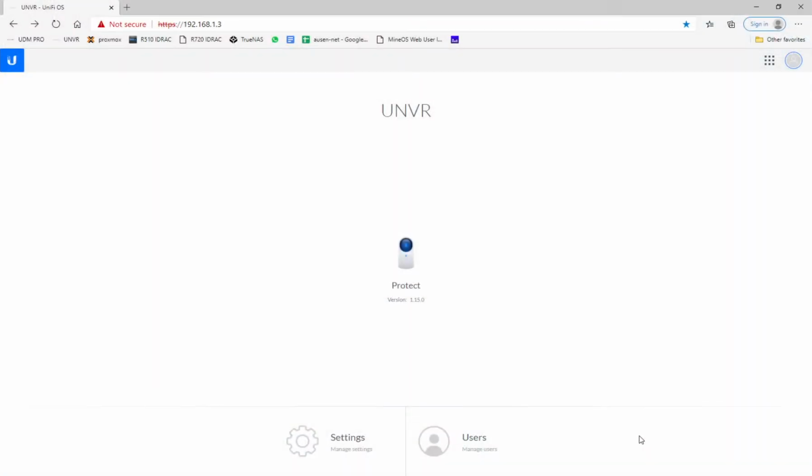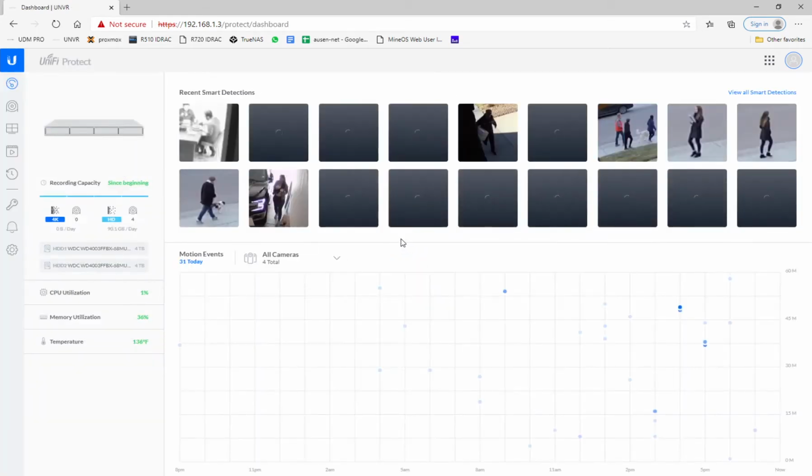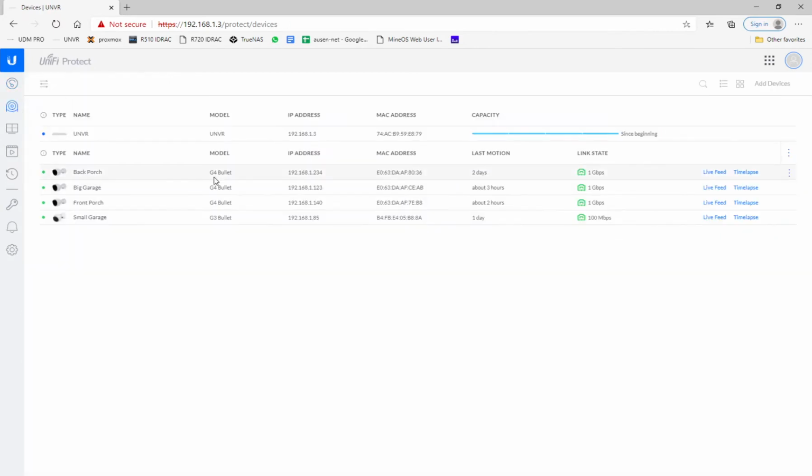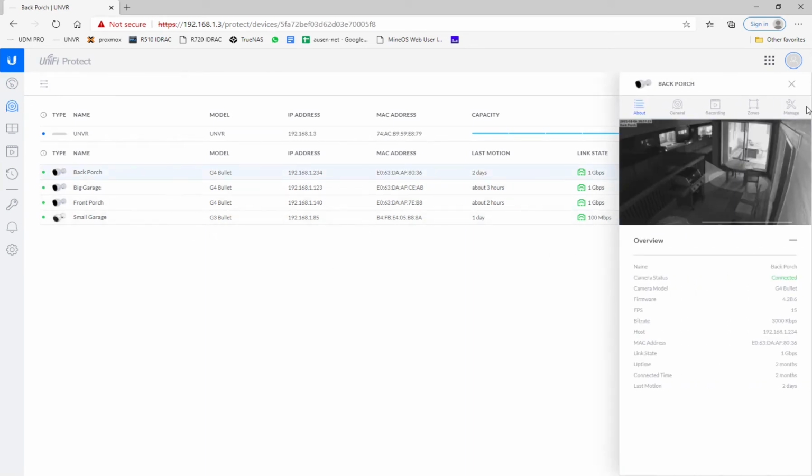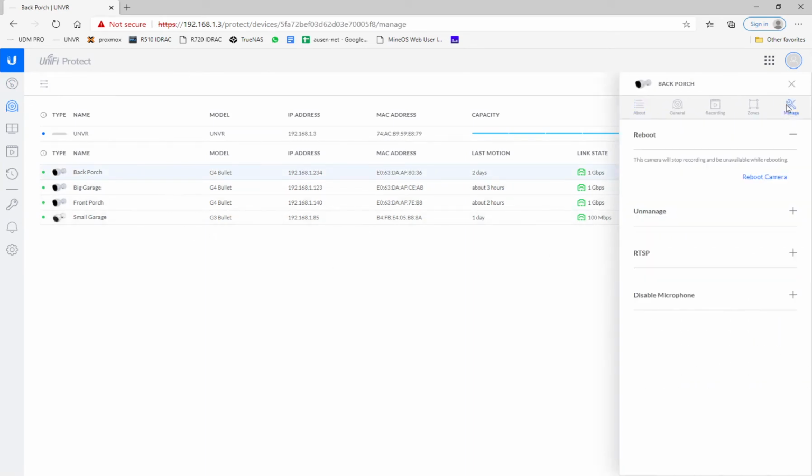Okay, so the first thing we'll need to do is log in to the UNVR and go to the Protect tab. We'll head over to Devices, and you can see in my case, I have four cameras. Open up the settings, and we can go over to Manage. And in the Manage section, you'll see an RTSP dropdown. And so you can turn on the quality of the stream you want. I've already turned on low. That seemed to be good enough for my use case with this TV I showed you earlier.